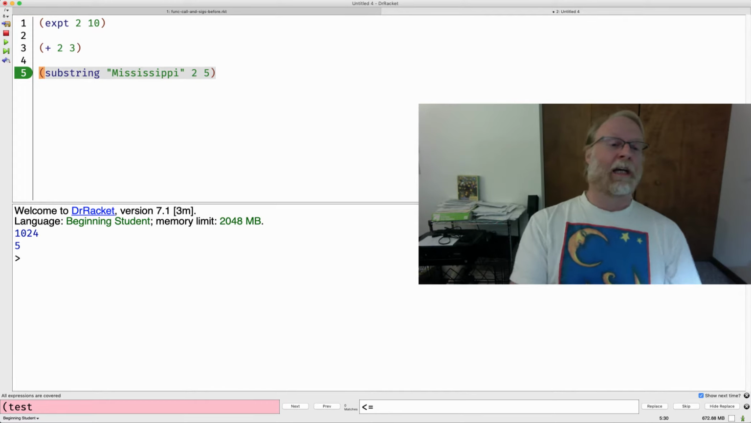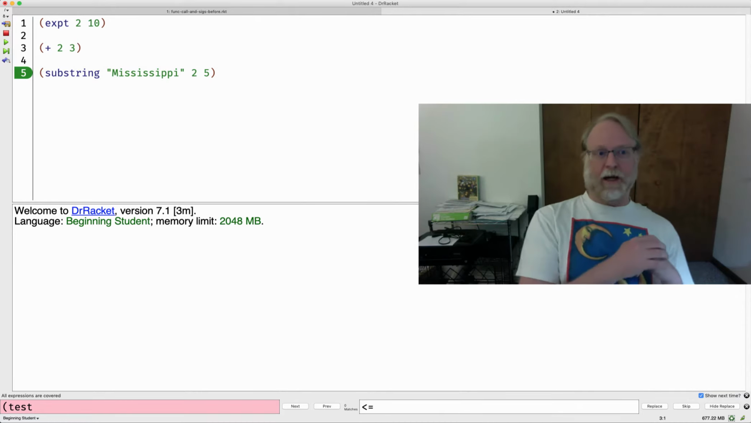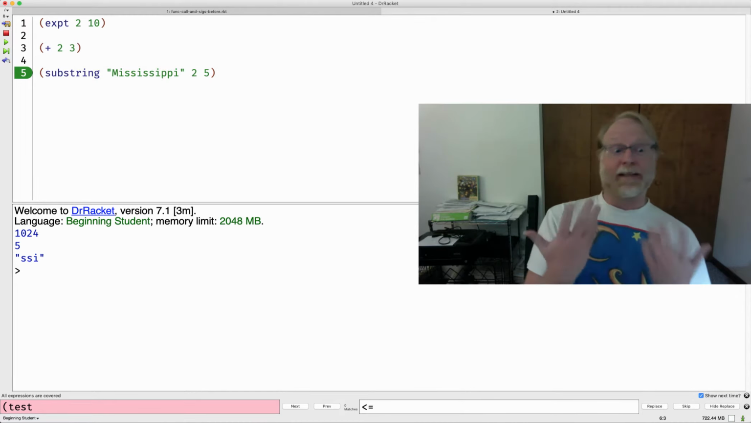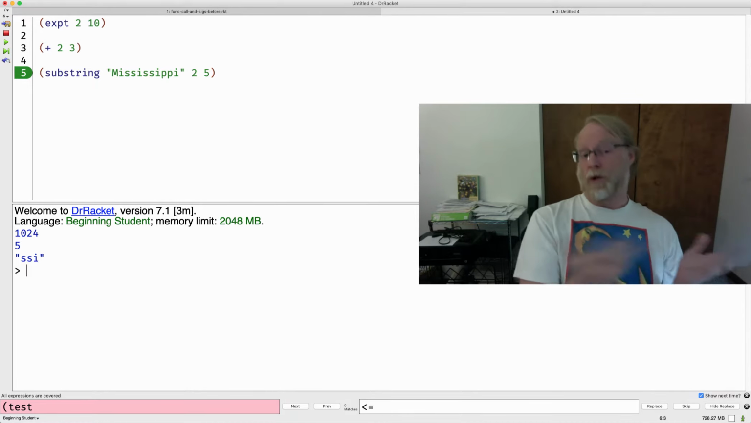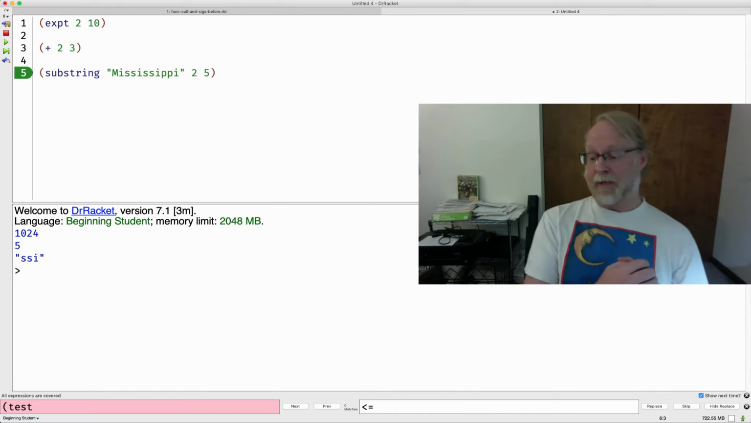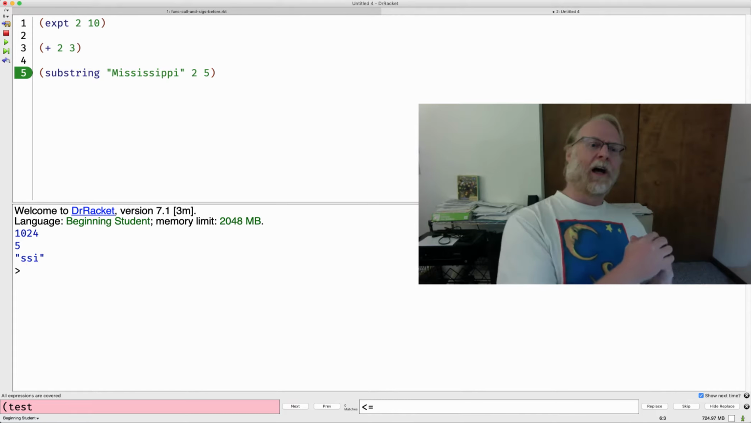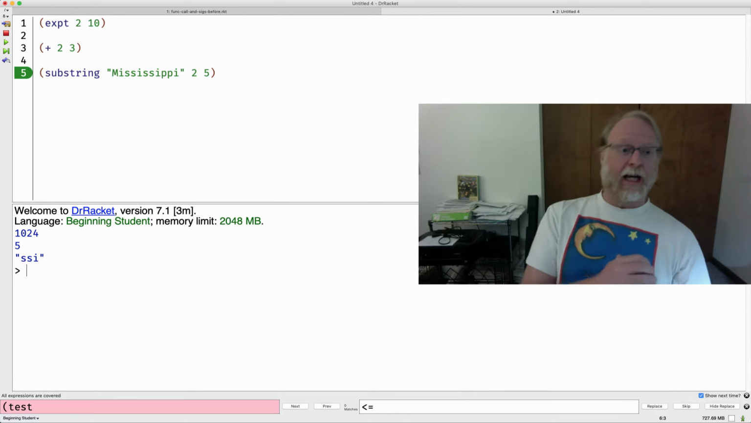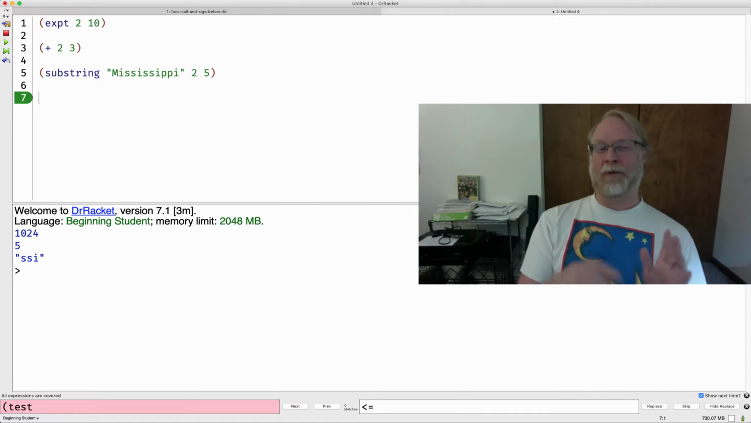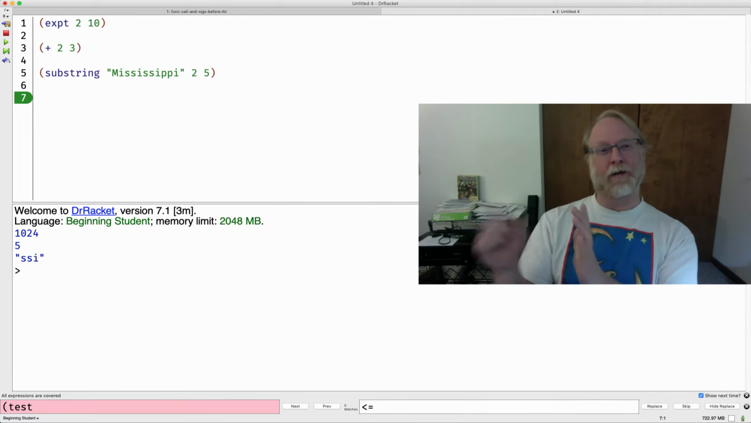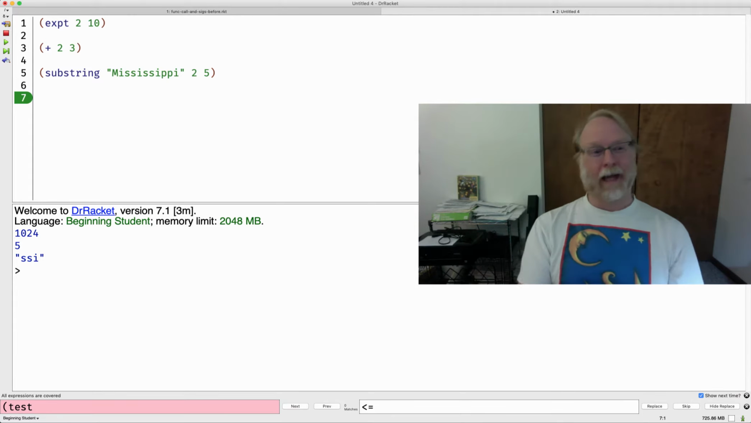And there's something a little bit different from Java going on here. In Racket, this is same old, same old. You might have to look up in the documentation what order the arguments come in, but you probably would have guessed this order. It's the same order that Java uses. Except in Java, you don't type substring open paren Mississippi, comma 2, comma 5. You say Mississippi dot substring open paren 2, comma 5. So you can actually do that.